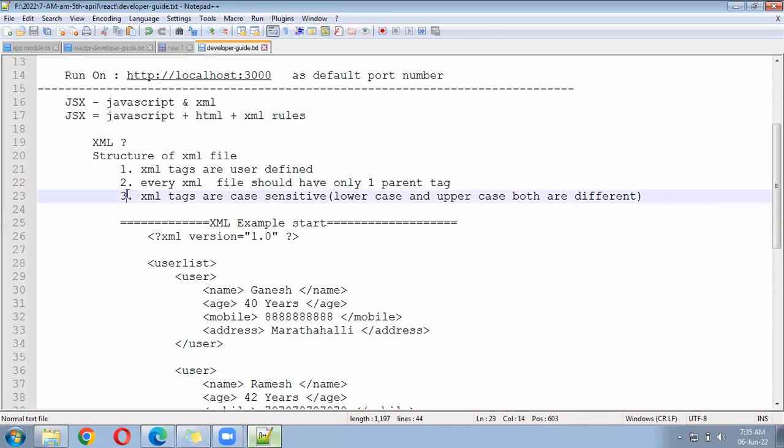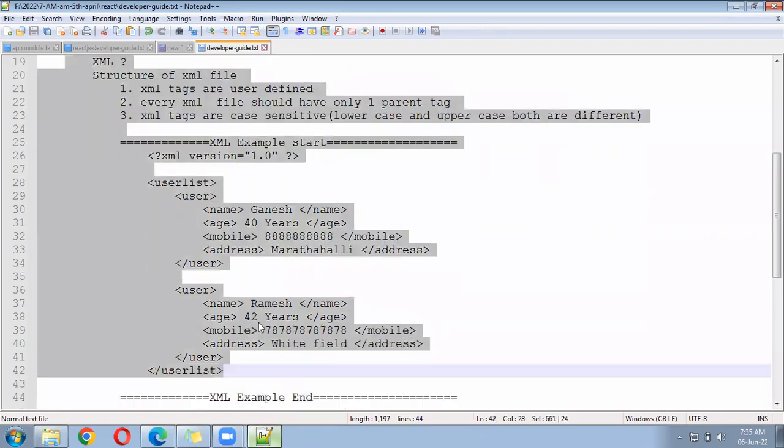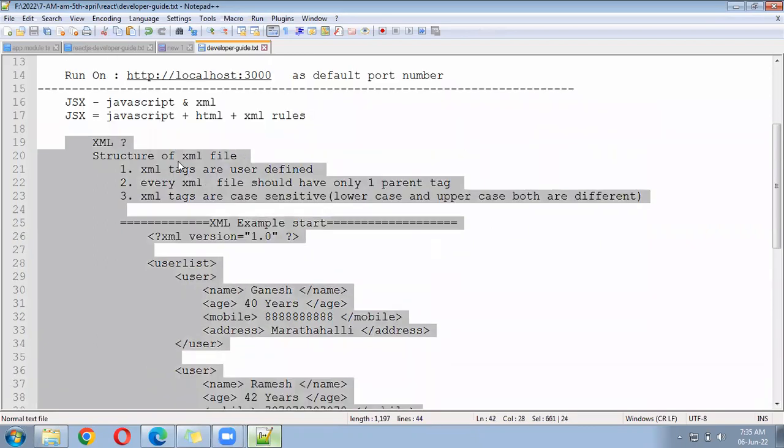The third rule says that if you are creating your own tag, you cannot write anything anywhere. You must follow the case sensitive rule. If you have started with uppercase, you must close with uppercase only. If you close with lowercase, it will throw an error. Right? So I hope till here it is clear. Yes, no, tell me. Then I'll move next.